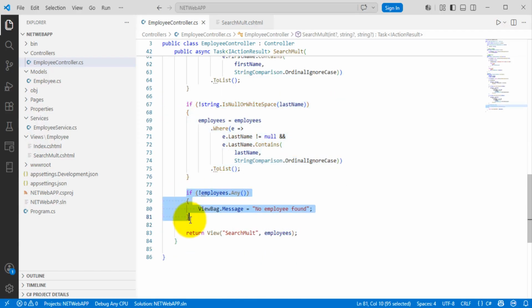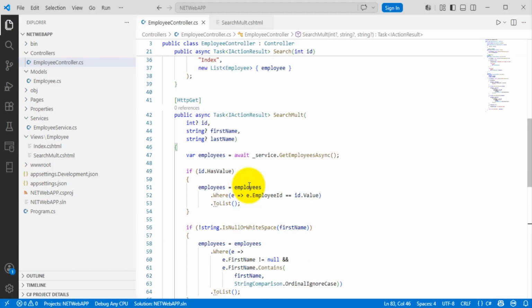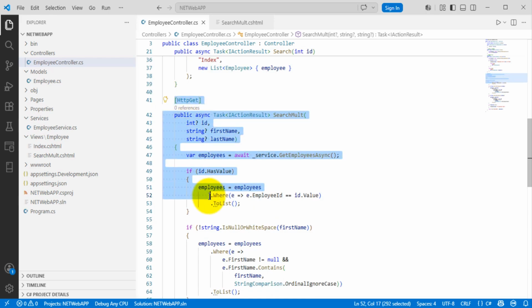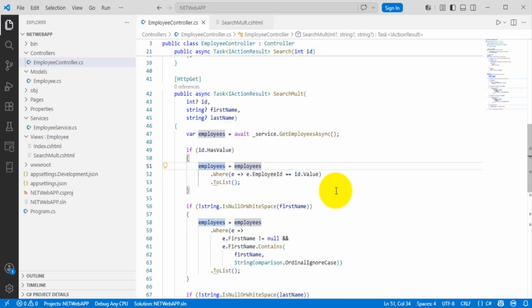If the employee object doesn't have any records based on the user inputs like ID, first name, and last name, it will display a message, no employee found. Otherwise it returns the view SearchMult, and the employees are passed as the object. So this is the code for the action method in the ASP.NET Core MVC application to perform the multiple search filter, the SearchMult index action method.